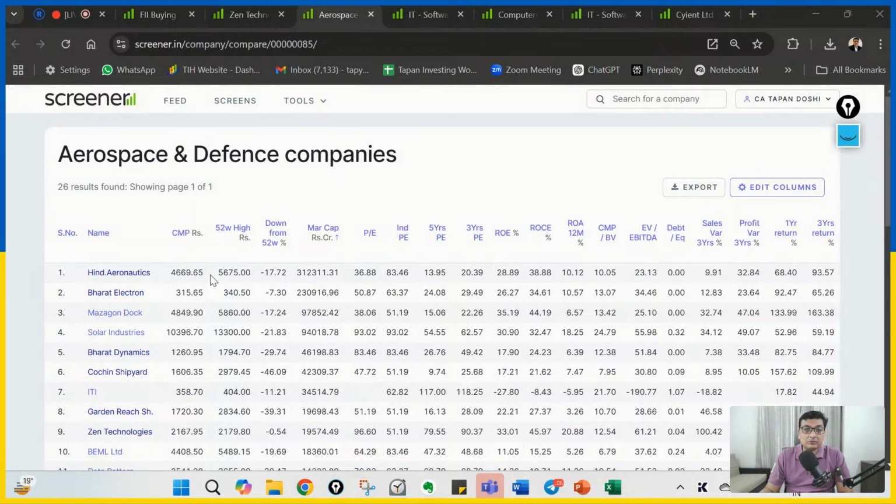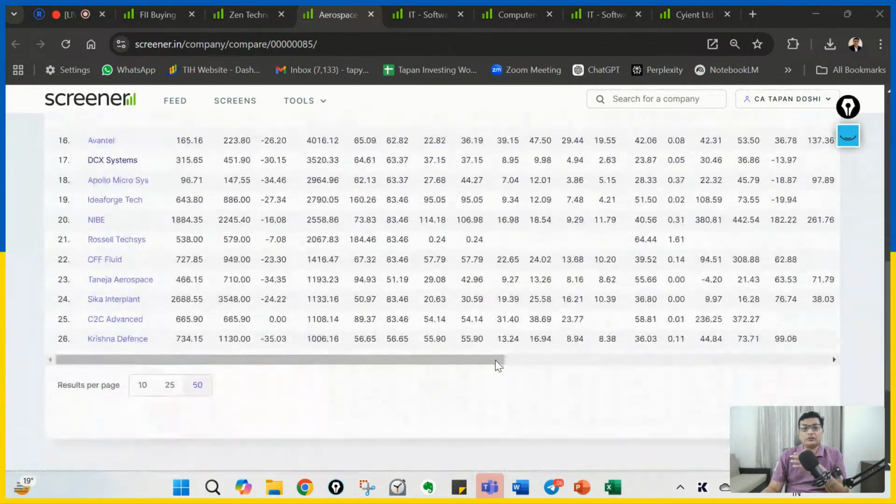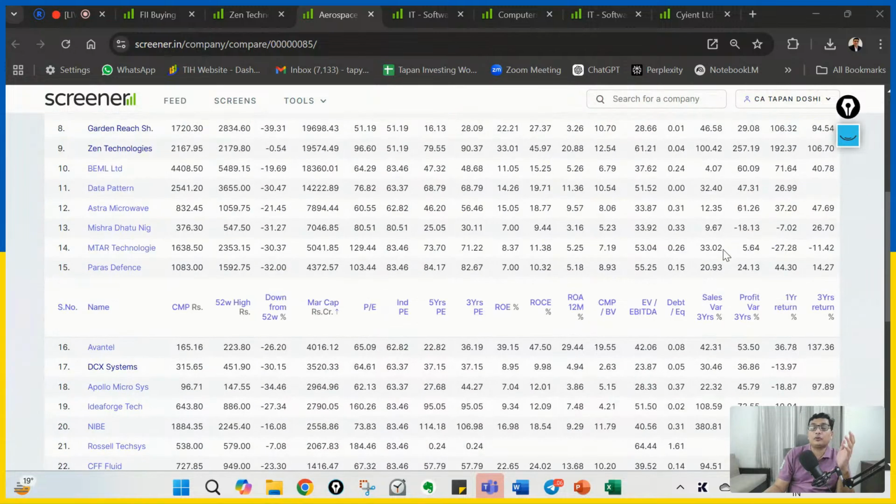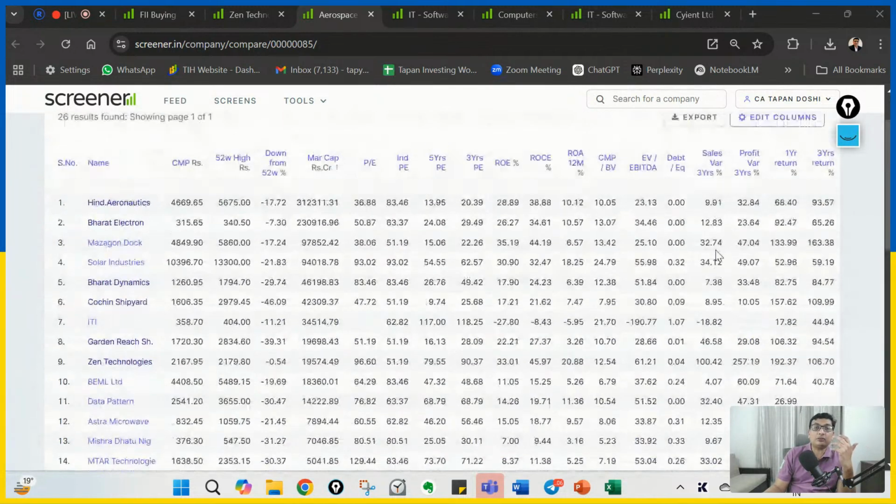So if you look here, HAL has come, Bharat Electronics, Mazagon, Solar, Bharat Dynamics, and in one shot you will get all the companies, and if you want, you can import into Excel now and do a proper comparison. Now why I am showing you this is because, based on the parameters, if you have a stock, one has to compare with the competitors and understand why this company is doing well or doing worse.